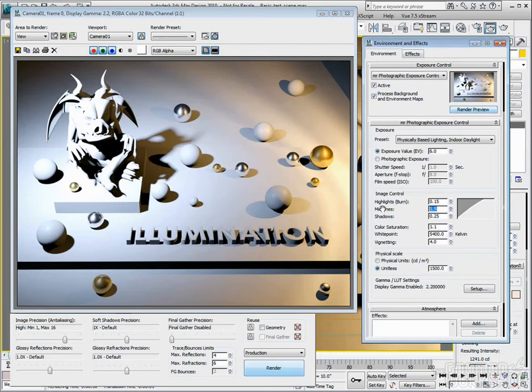And then I'll just increase shadows to 1, and you can see that happening here in the viewport as well. As I increase and decrease that, it'll probably be a little bit easier to see in an actual render though, so I'm going to go ahead and render this out.